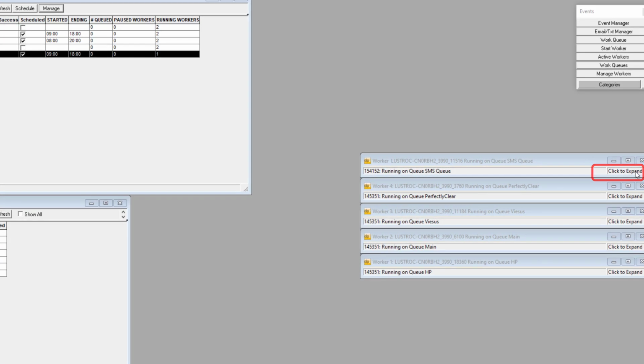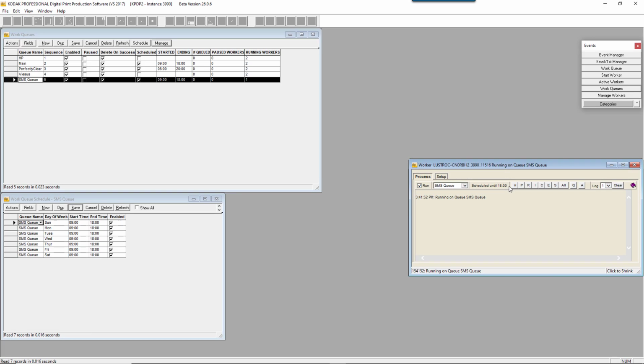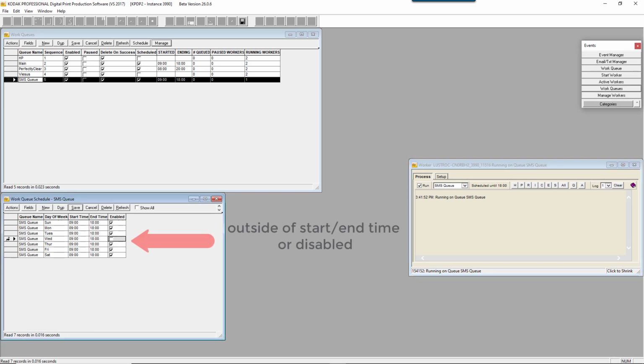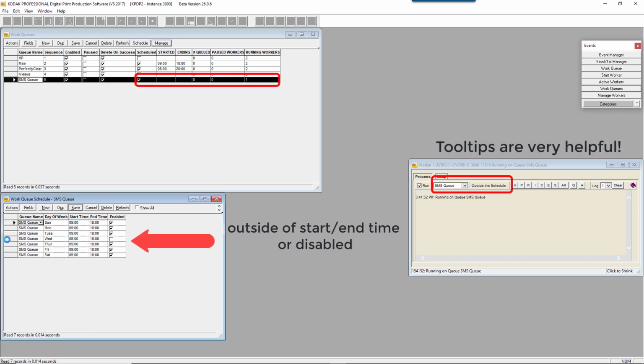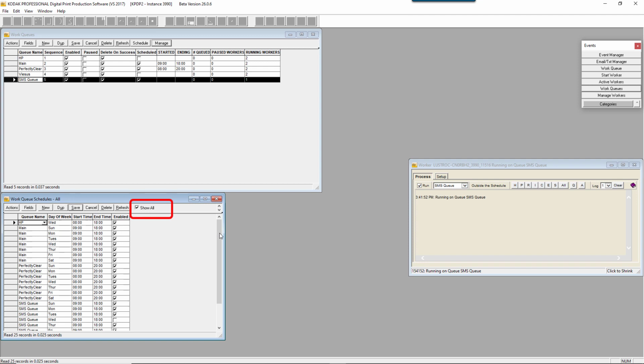You'll be able to see that your work queues are on a schedule in your workers when they are not processing work, and you can also see your active schedule here in the Work Queues table. When your work queues are outside of a schedule, these indicators will also update. And lastly, you can get a big picture view of all your work queue schedules by selecting the Show All checkbox in the Work Queue Schedule table. In this view, you can make any changes as needed.